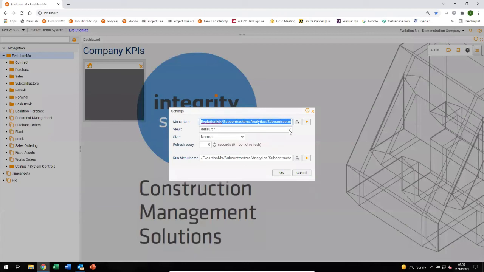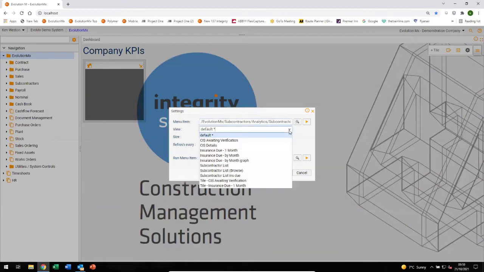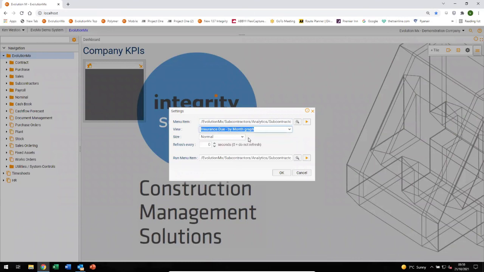Which version of events do you want from that particular area? So I could choose whichever one I wanted. Let's choose a graph, one which has been represented in graphical format, and I'll choose its sizing as well. So let's just make it large. I'll allow for drill down as well.